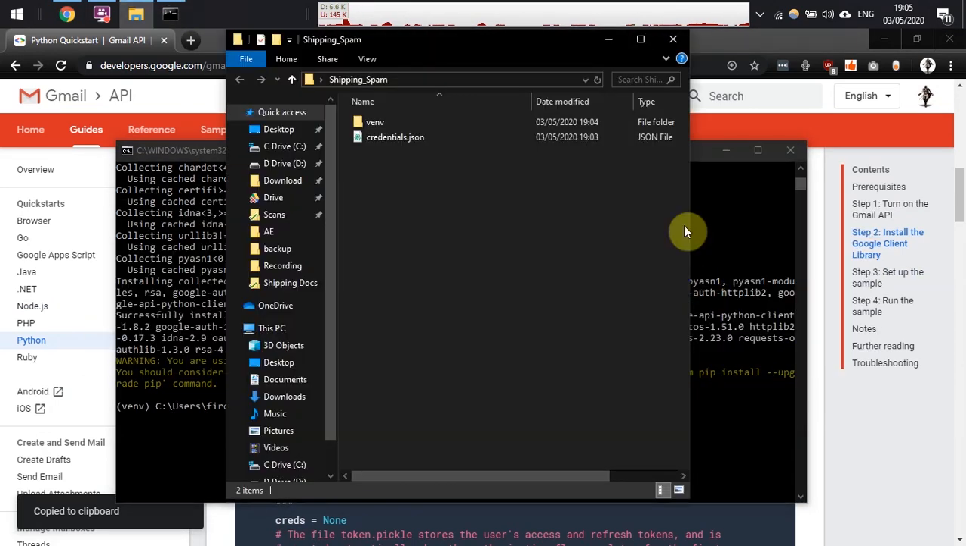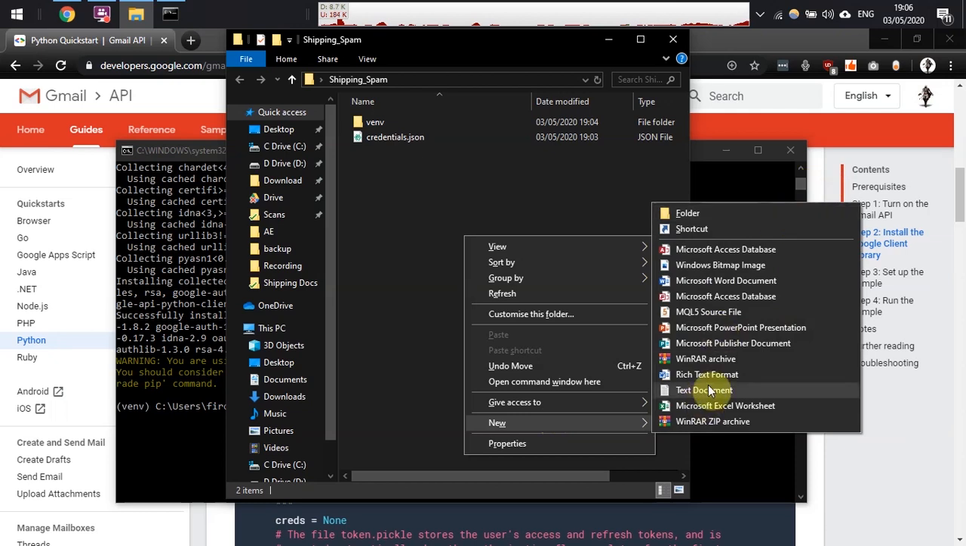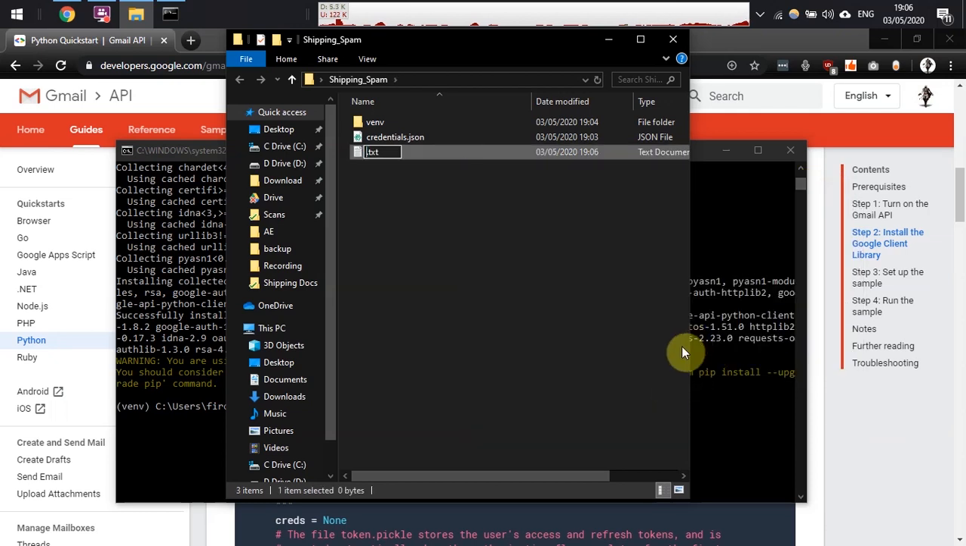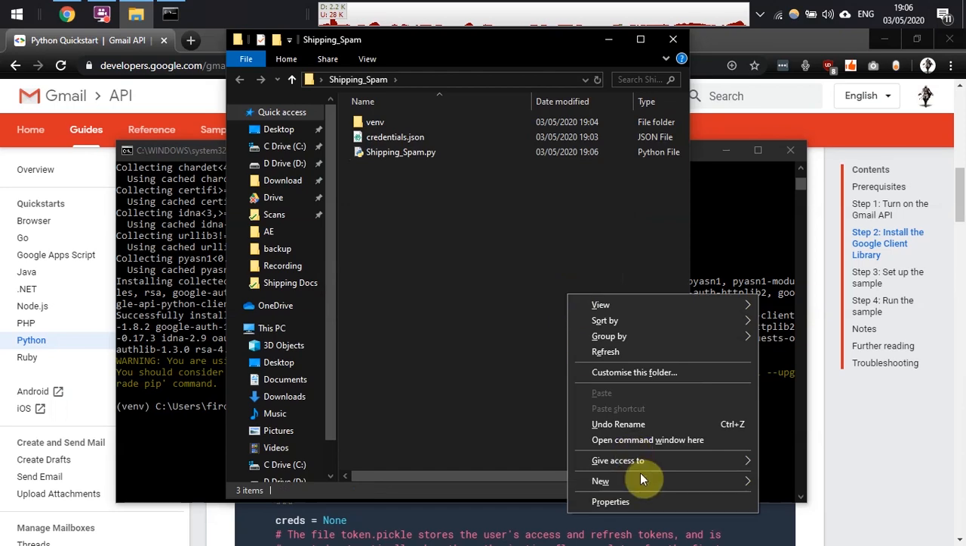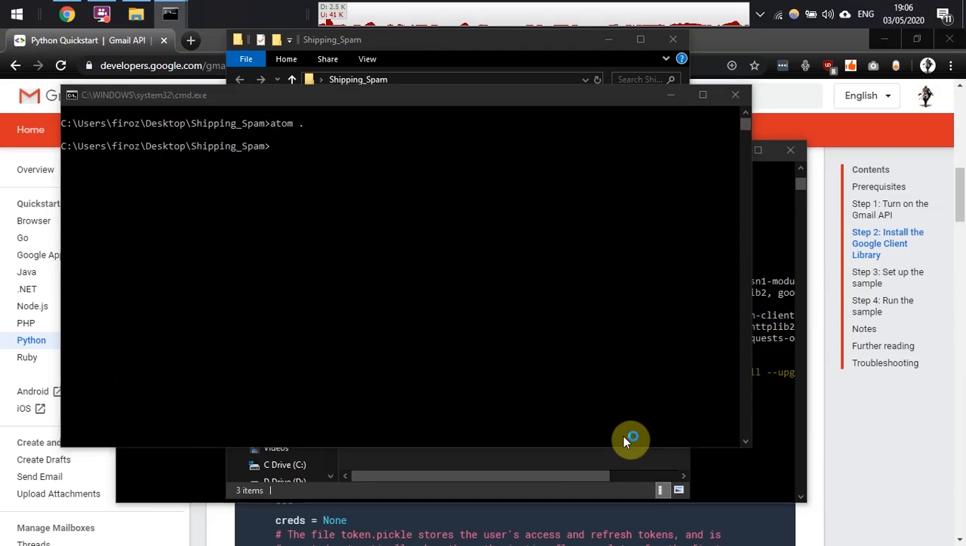Go into your shipping spam folder. Now just open a new text file. Give it the name shipping_spam.py. Now I'll open this folder in Atom. You can choose whatever software you like. I prefer Atom.